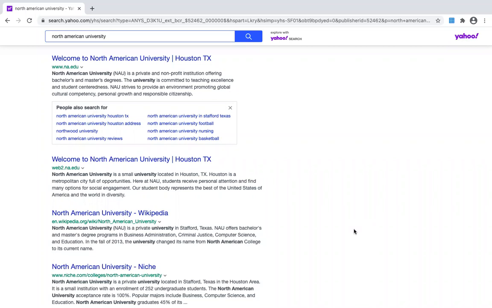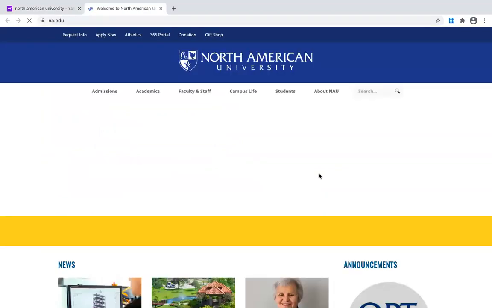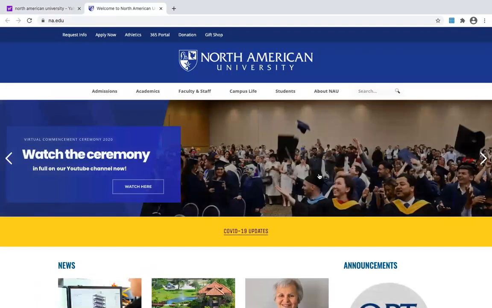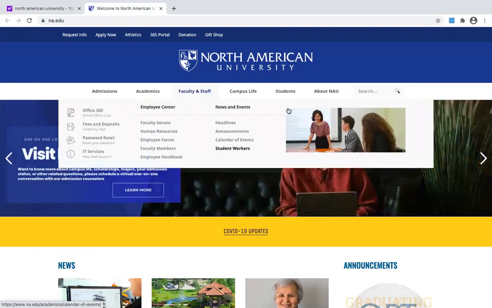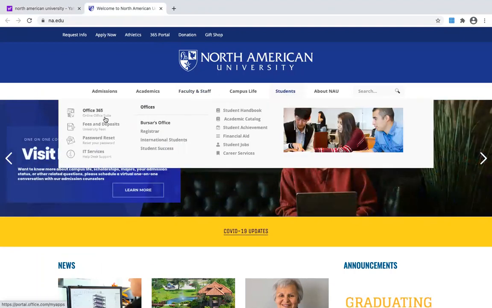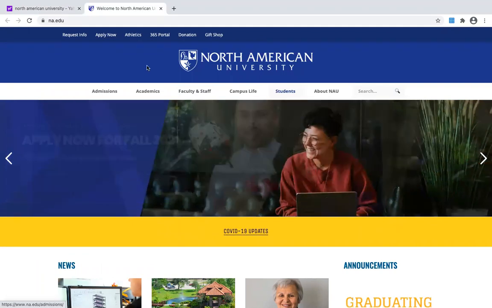I will show you how to access your NAU Financial Aid Portal. The first step will be just looking up North American University on any search engine, and the first result that comes out is going to lead you to NAU's main website. Here we go. From here, you can access your portal through this 365 portal link, or you can go to Students tab and click on Office 365.